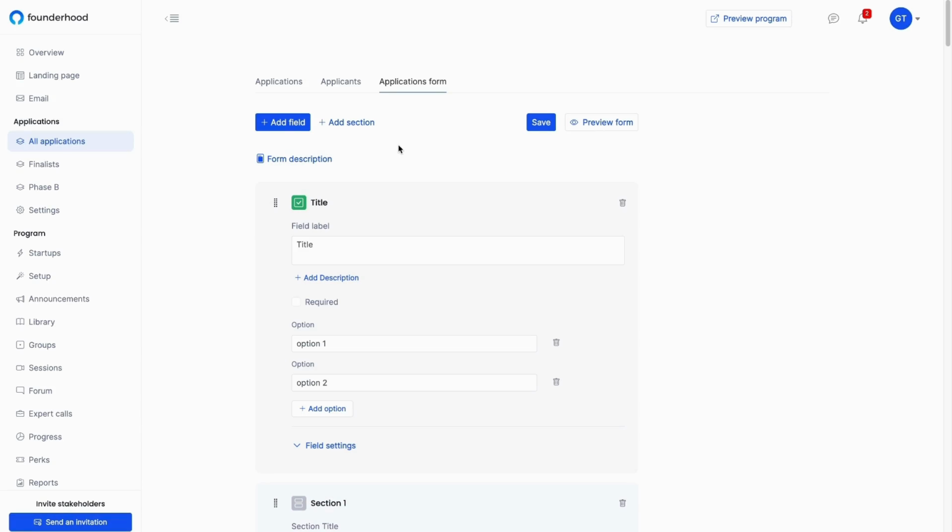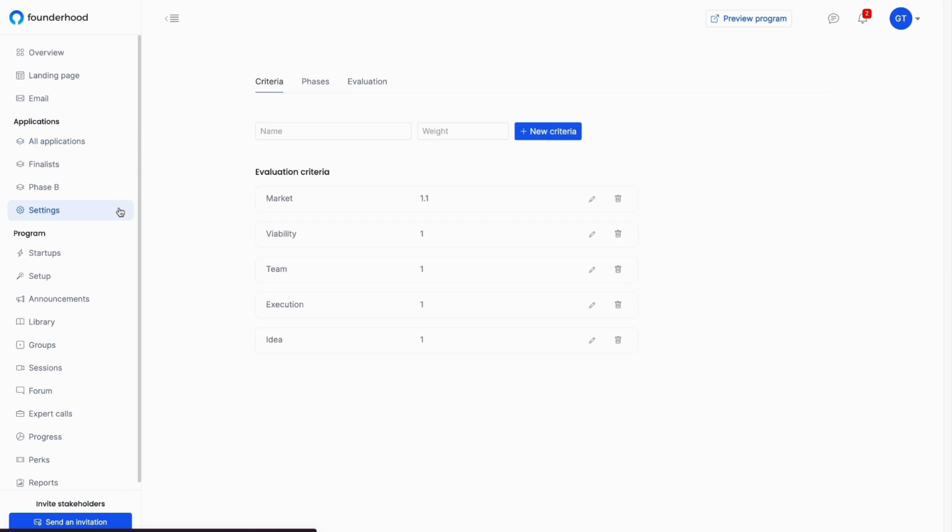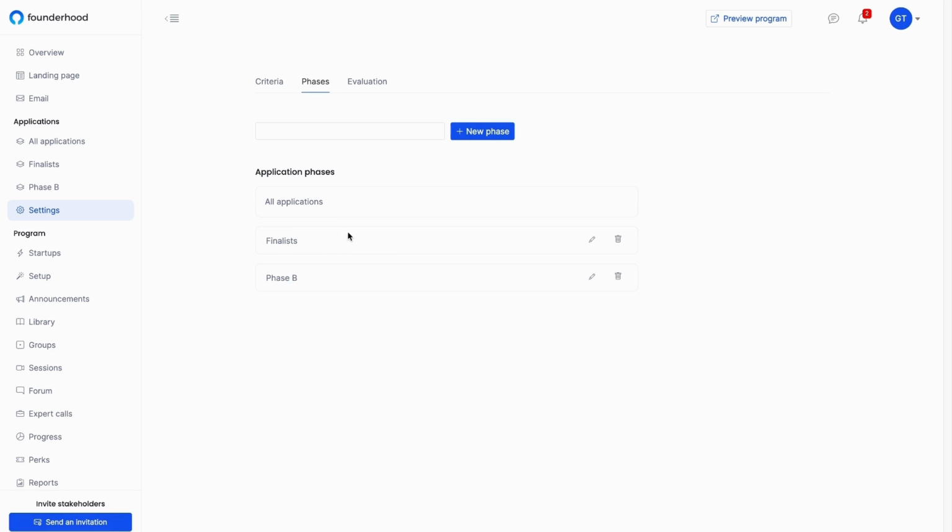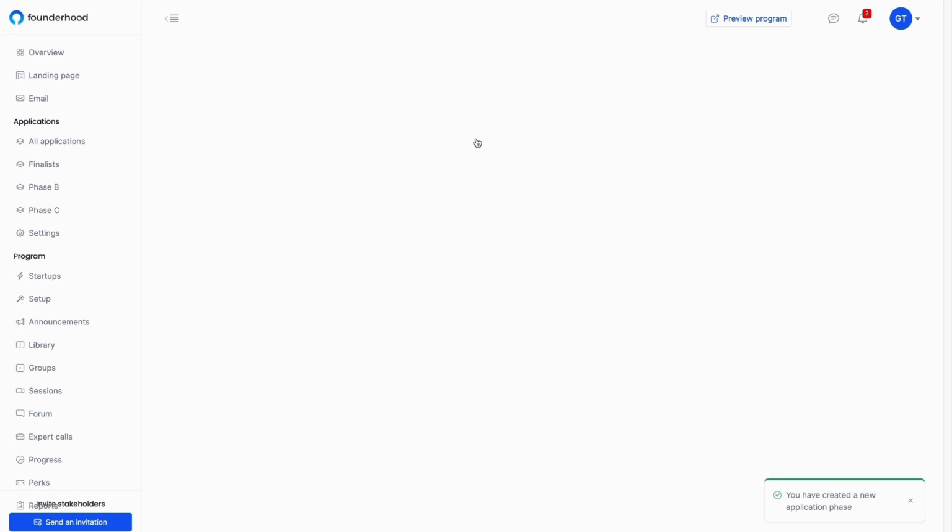Now, to further customize your application process, go on the Settings button on your bar. By clicking on the Phases tab, you can create more application phases for your evaluation process by simply putting the title and clicking on the new phase, and this will help you structure more your evaluation process of all the applications that you receive.